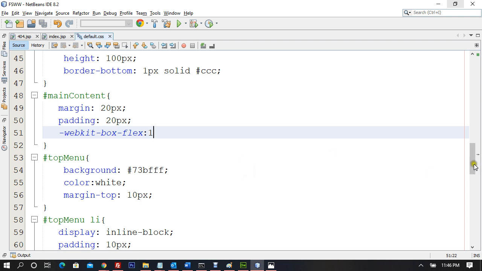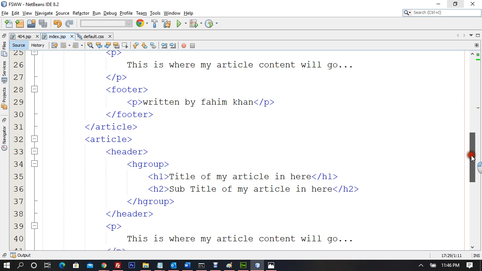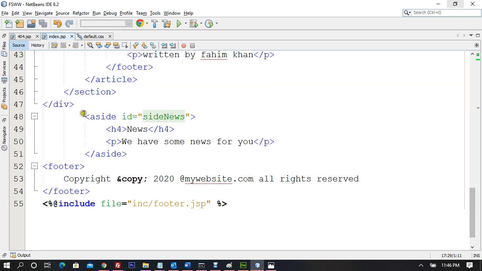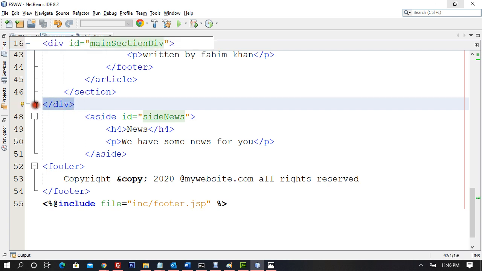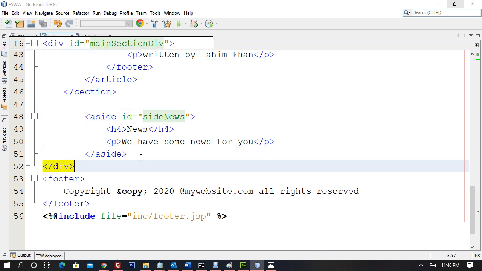So where is article? Okay, this here, article, background, padding and margin bottom. So article has nothing to do with it. Right, so section is there. And does it have aside as well then? No, we haven't kept aside here in this section. So let me keep aside also in this section so that aside is not following the flexible model.